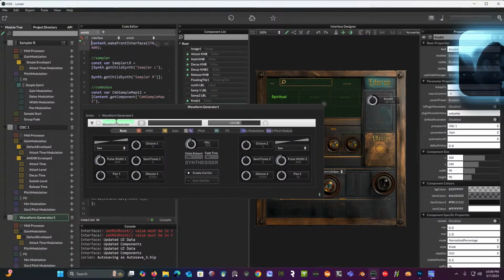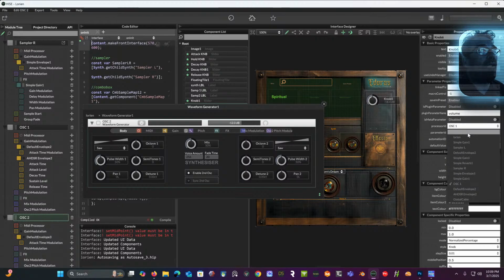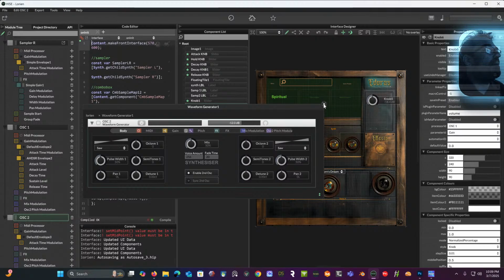So I'm going to put oscillator 2, OSC with capital letters, just so it matches the other one, 2, and that one exists now. So this knob is going to control the gain of oscillator 2. Right now I'm not seeing it. We probably have to compile.